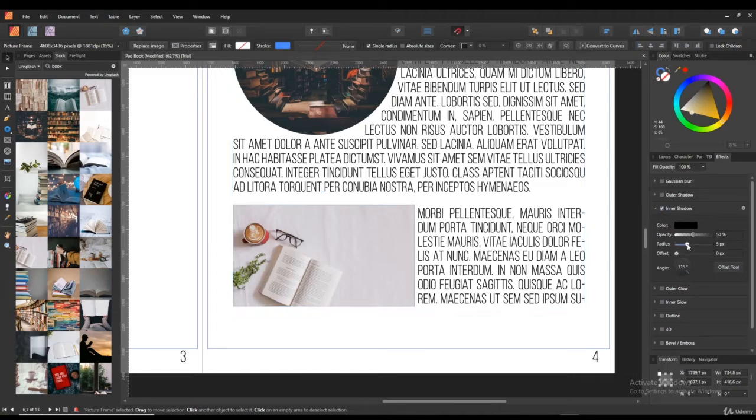It is the same as an outer shadow, but it adds the shadow inside, within. Let's increase the radius and increase the offset, and as you can see, it's right there. You can add opacity if you want, increase the radius, and it gives you an effect like the inside of a hole or something like that. Very beautiful tool as well.